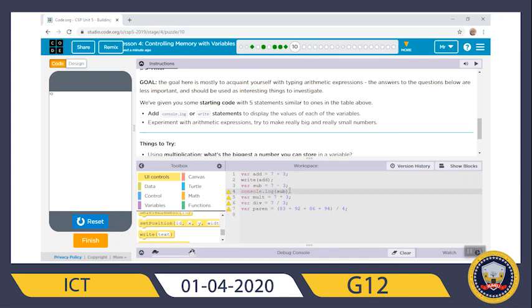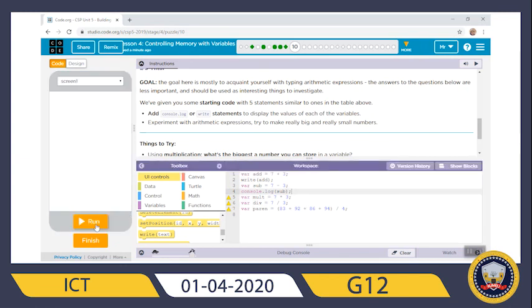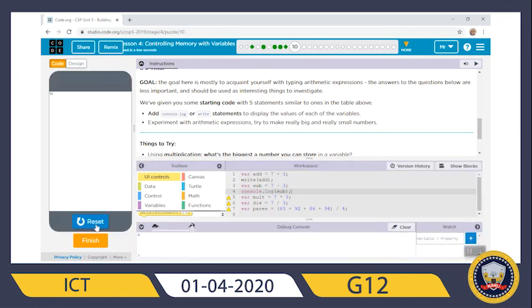Console.log sub, semicolon. Okay, so you reset. You run. 4. Have you seen it? Console.log sub is what? 4. 7 minus 3 is what? 4. Okay? So the next one is a variable multiply.